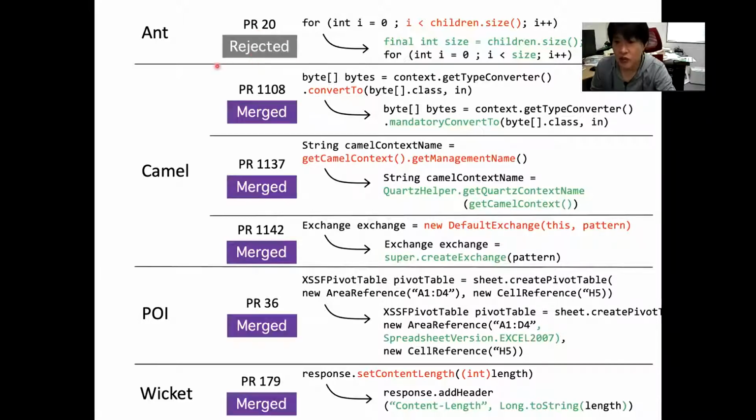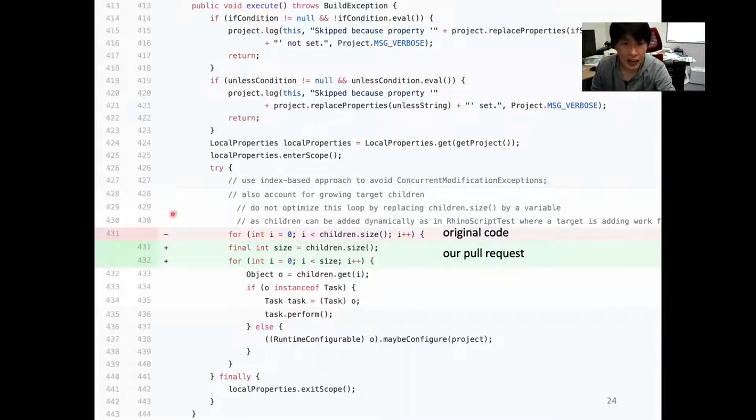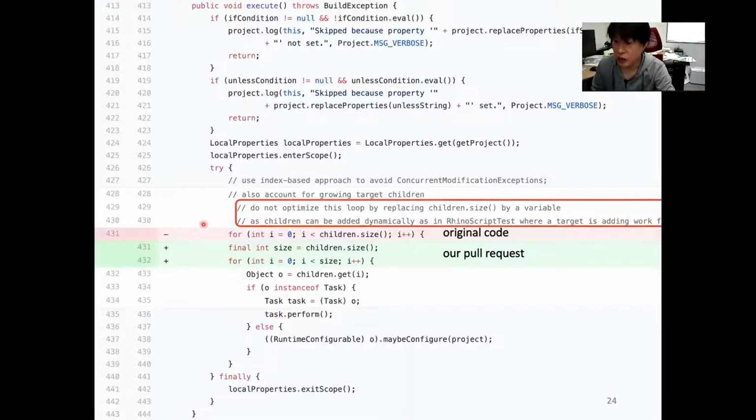At this moment, 5 out of the 6 pull requests have been merged. Only one of them was rejected. The reason why the pull request was rejected existed in the code. The code comment just above the matched code says, do not optimize this loop by replacing children.size by a variable, as children can be added dynamically. In investigating whether the matched code is buggy or not, we missed that code fragment.